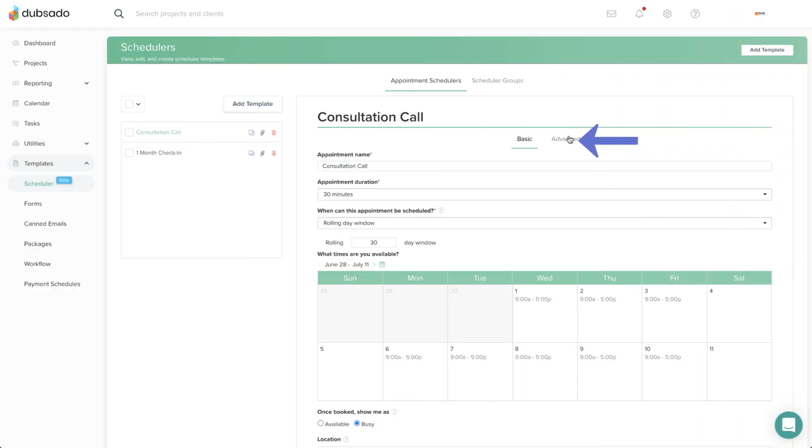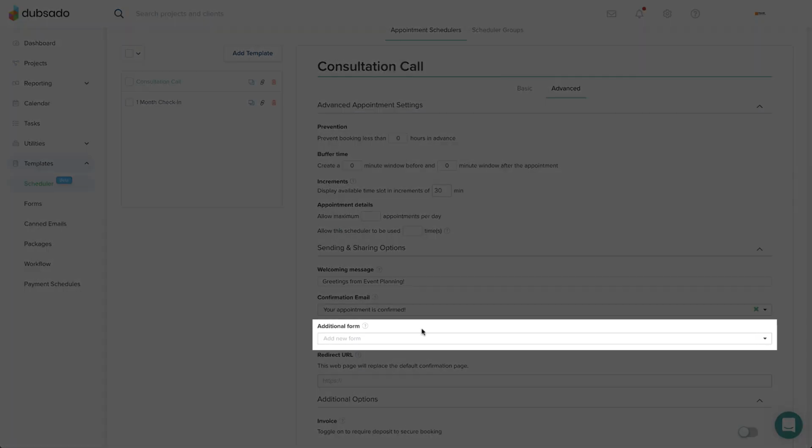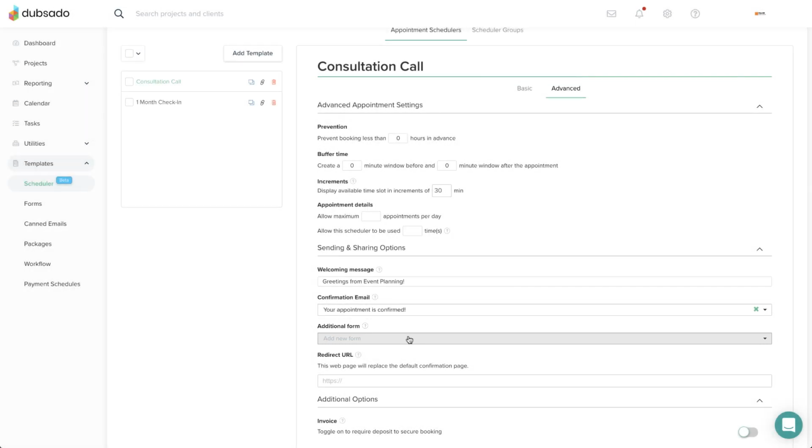Just a heads up, if you are planning to send a scheduler through a workflow, check the advanced settings on the scheduler template to make sure you have not attached a lead capture form. The settings on the individual scheduler still apply even when you're using the scheduler inside a workflow, and attaching a lead capture form would result in a second project for the same client.